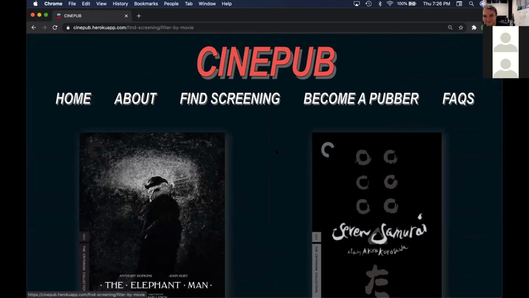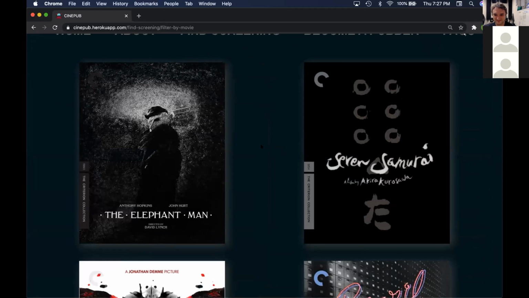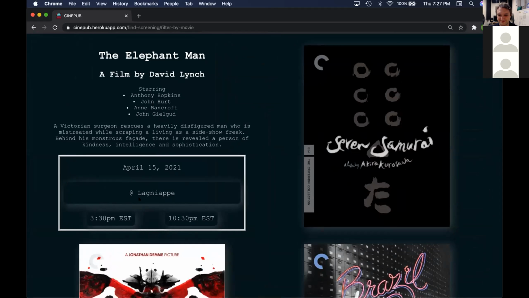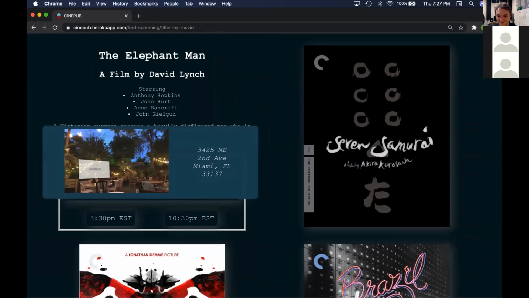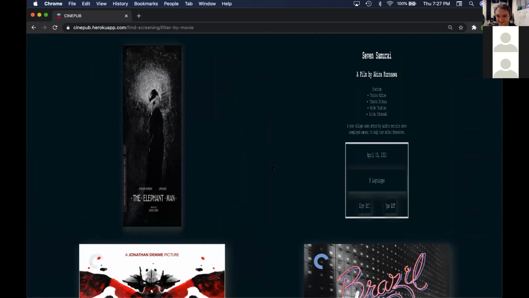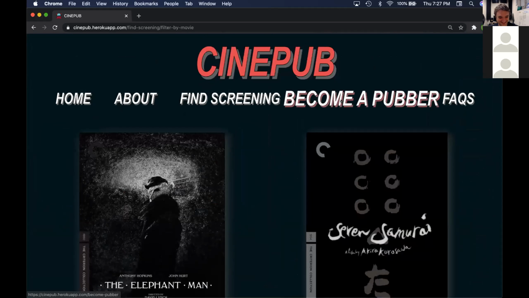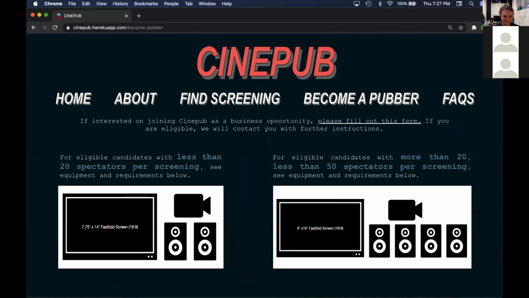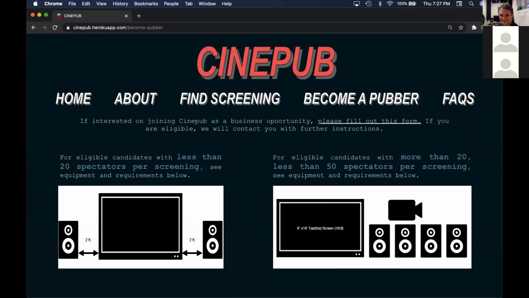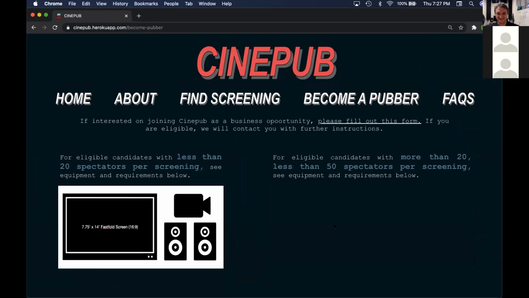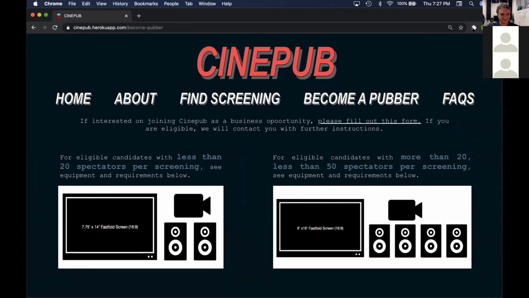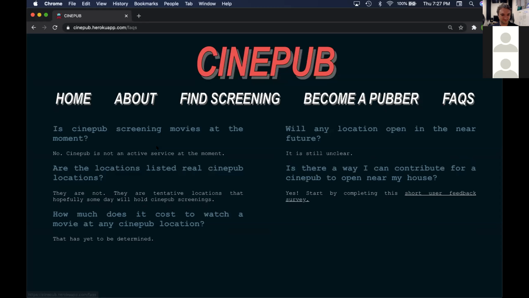When you go to filter by movie, you'll also be able to see the content that we hold, as well with a small synopsis, the destination, and their specific showtimes. Finally, if you are interested in becoming a partner, this is where you would find all of the requirements and specifications of the screenings and equipments. Also, there's a frequently asked questions page where all of the answers are displayed and will answer other important details about Cinepub.